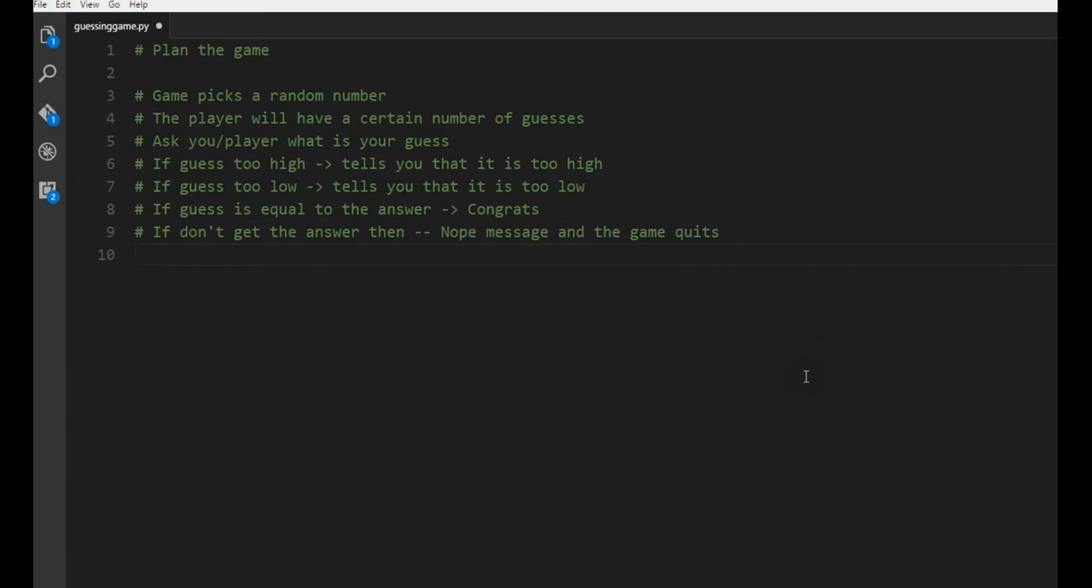We'll use this plan for the game. It's a random number game. The computer itself is going to pick the random number, which is right here. You'll have a certain number of guesses, so we could say you have 5 guesses or 10 guesses or whatever we choose, in which you get to try and guess the number that the computer picked. And then you'll have a prompt to tell you to make your guess.